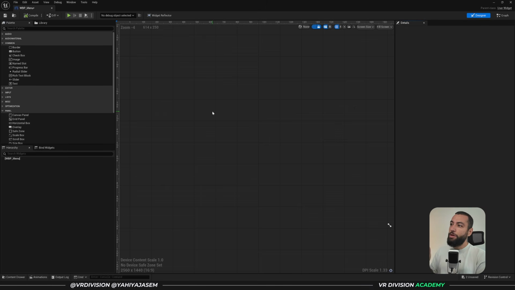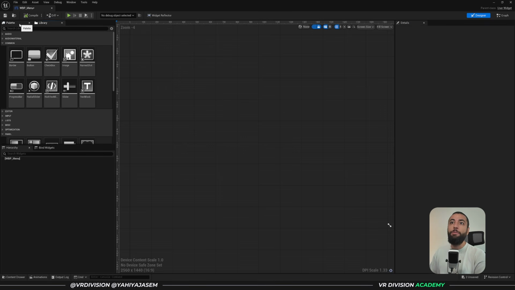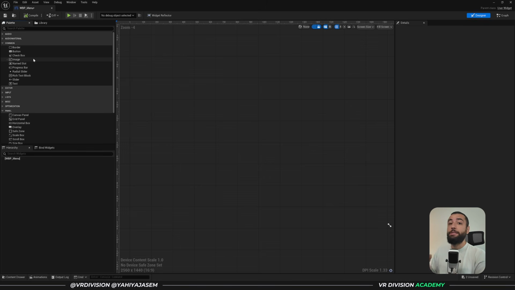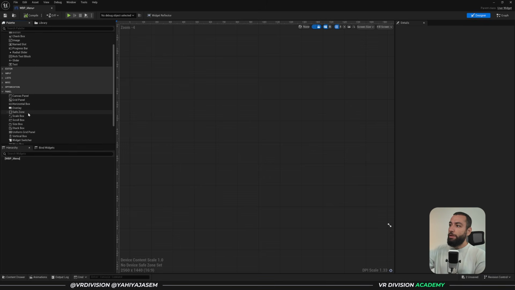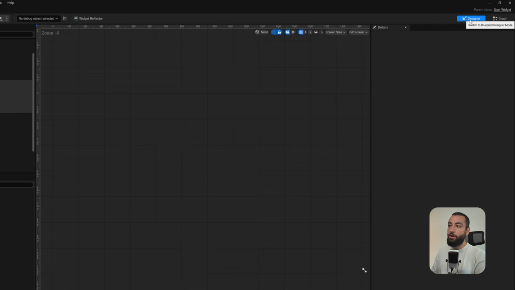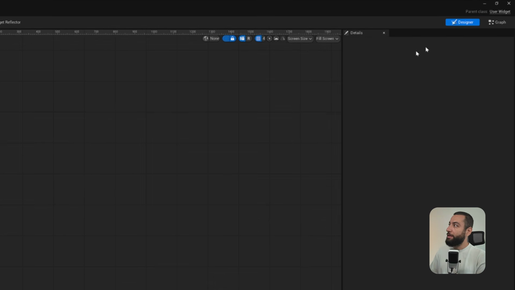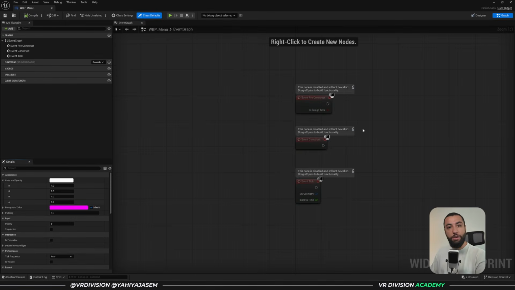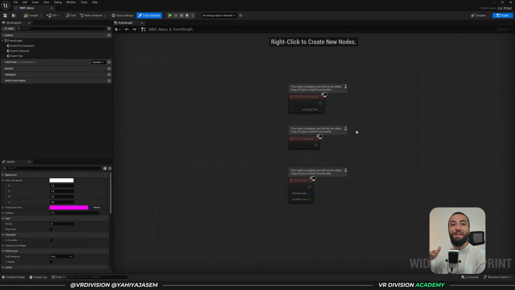You can think of the UMG as a toolkit where we can drag and drop elements from the palette or the library, and these elements can be texts, sliders, images. All these elements we can click and drag to design our UI, and all of that of course is being done in the designer mode. So we use the designer mode to design our UI, and once you design your user interface, we add logic and interactivity to our UI through the graph mode. So it's design and logic.